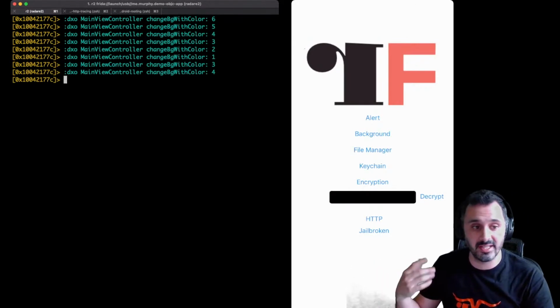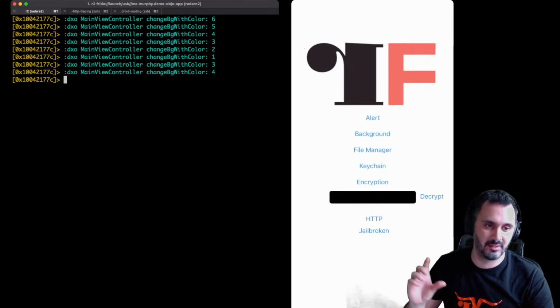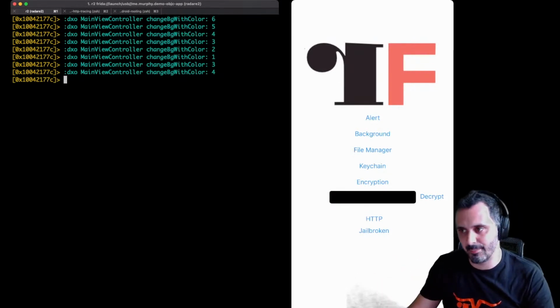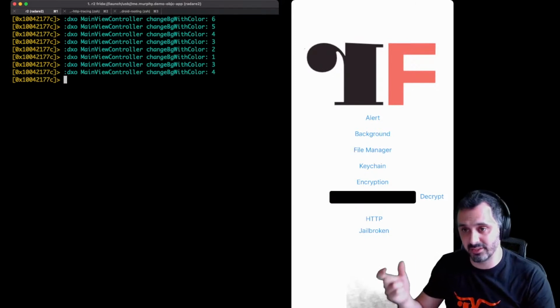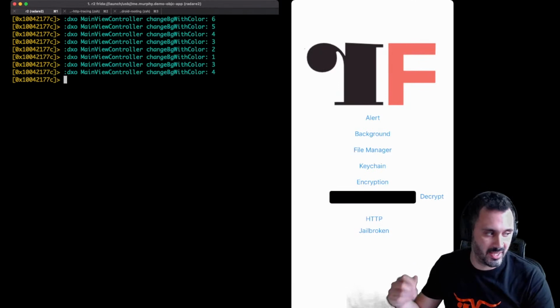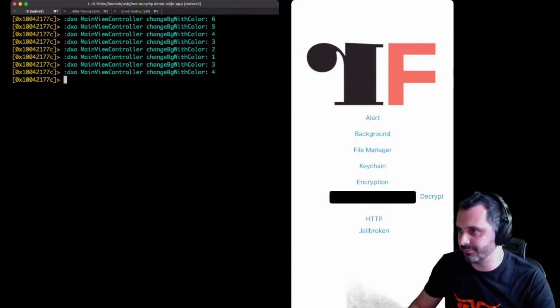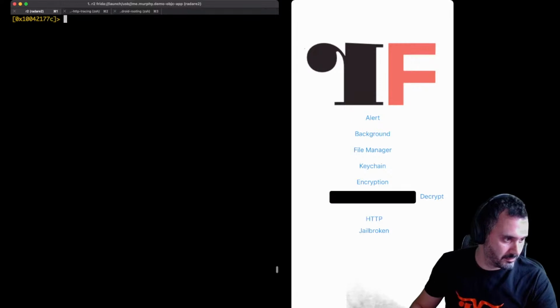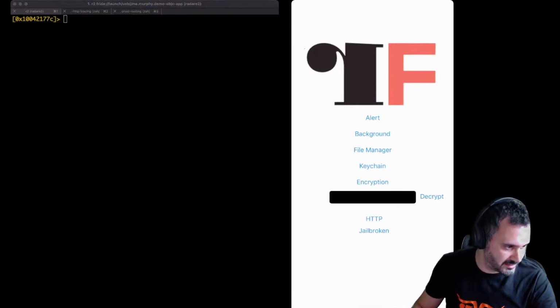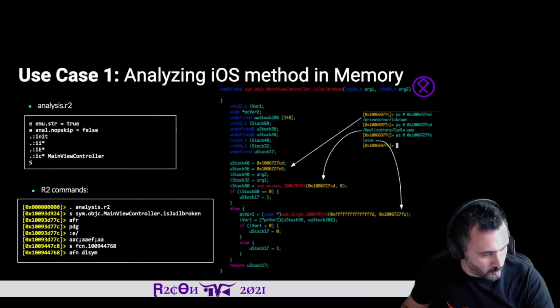So it's a good and easy way to interact with application methods, only knowing the class name and the method name. And to understand the parameters, we can use the EFS r2con command to get the function signature and interact from it. Cool. Let's continue with the slides.